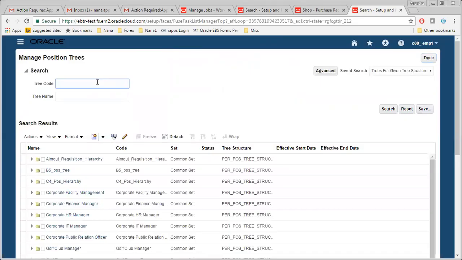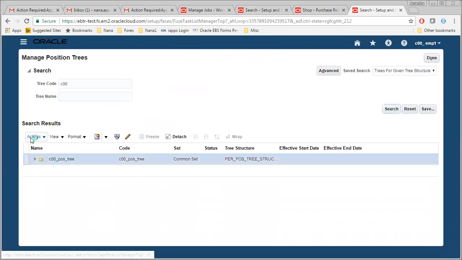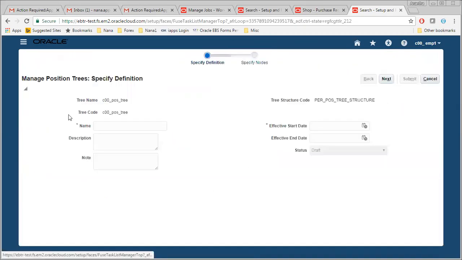So query for your position tree C00 and then click on search. And then we have to create a version for the tree now. Fine. Let's go there, go to actions and then go to create tree version. So we are going to create a tree version now. Your version is the one which will be basically applicable now. Fine. After the tree is created, we have to create a version now.